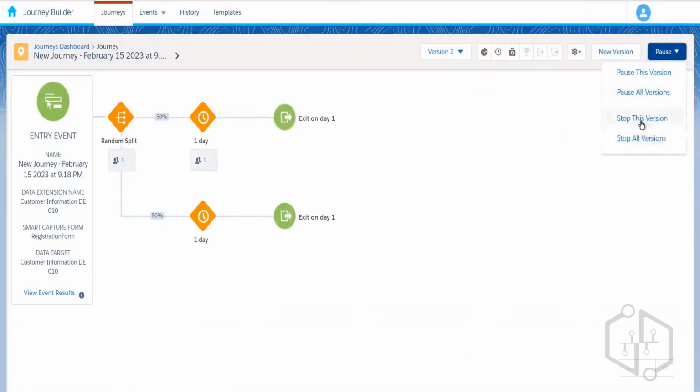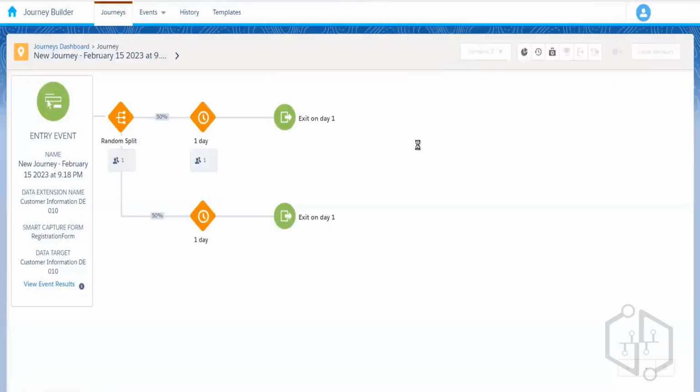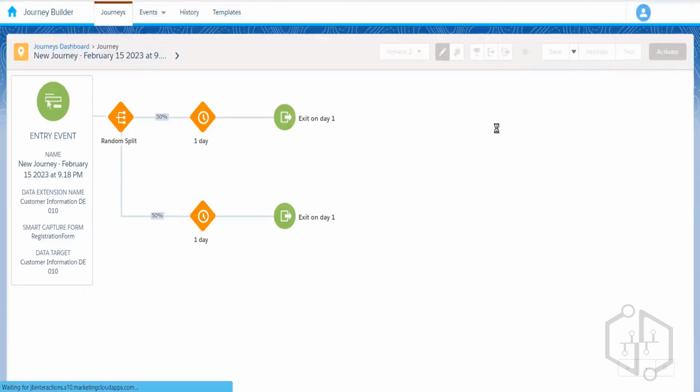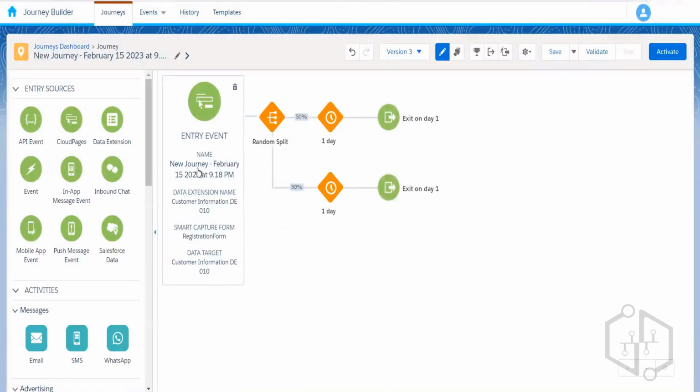Okay, so now let me stop this version as well. And let's get a new version. So actually I'm creating the new versions because we cannot make changes in the same version. That is, I have to create a new version. So now let me delete this.